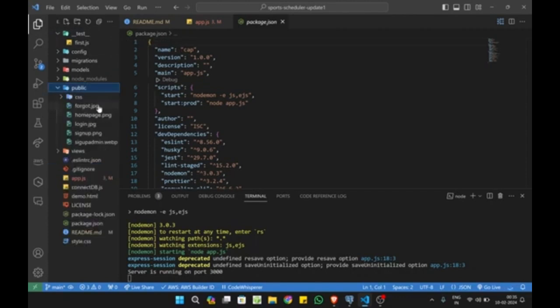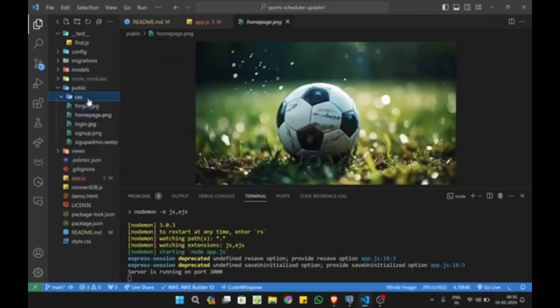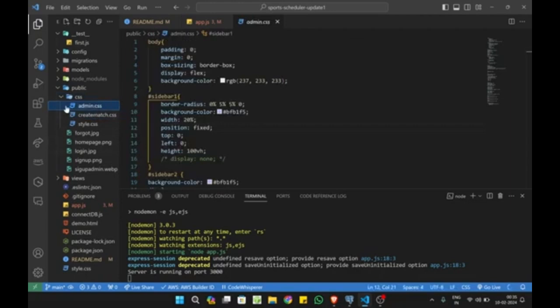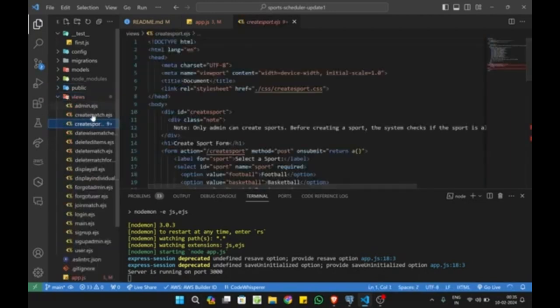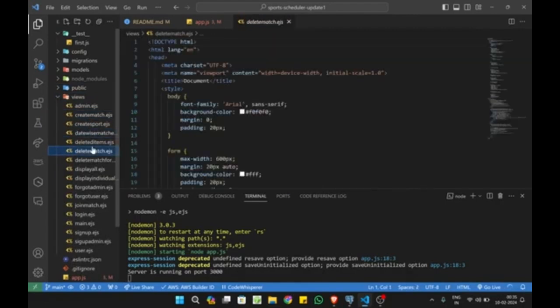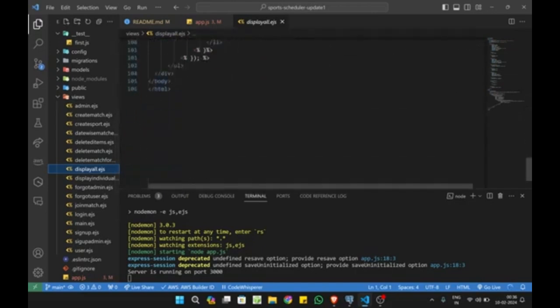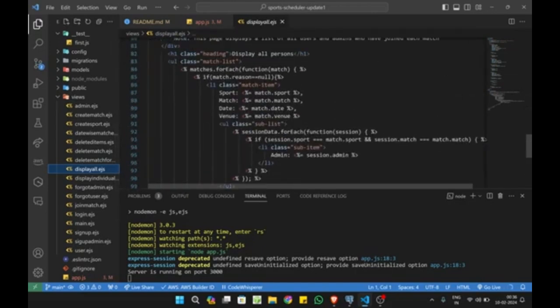And these are the public files. They're the images, and these are the CSS files for the EJS files. Let me show my EJS files now. In the views, you can see these are the EJS files for create sport, create match, date matches, and delete match for the user and the admin pages. These all are present here. These are the conditions I applied for that.